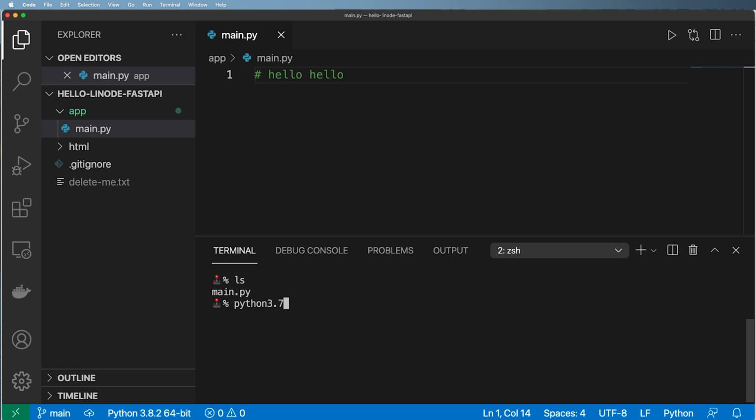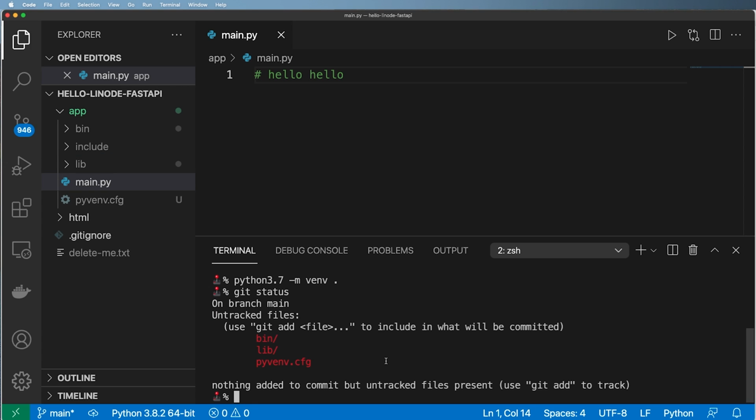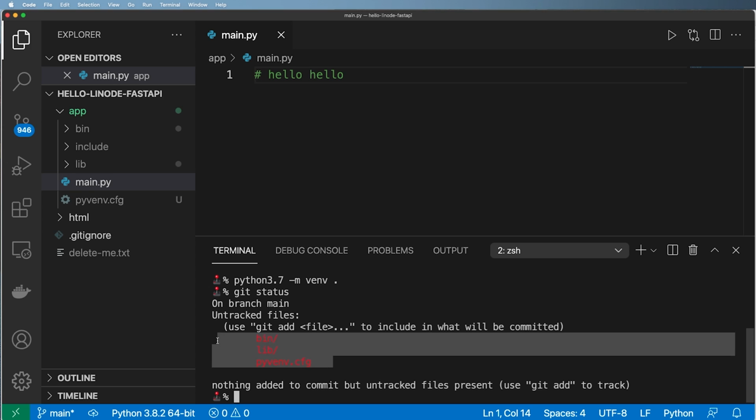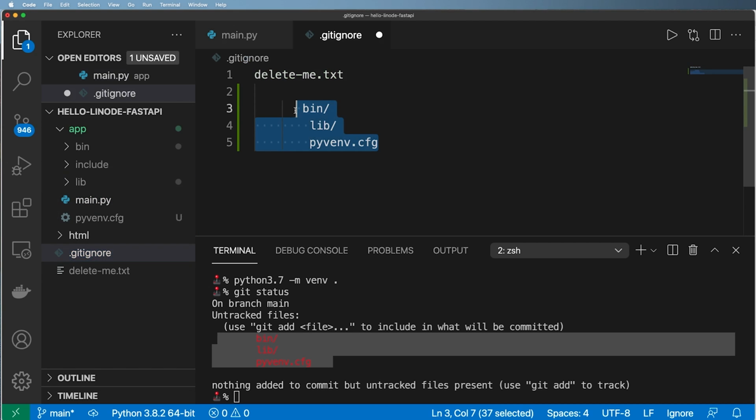So python3.7, or if you're on Windows, it's probably just going to be python. python3.7 -m venv . Hit enter. And again, here are all of those virtual environment folders. And if I do git status, I see that those are in there. So now I can actually add these into my gitignore file here, right? Because I don't want the virtual environment to track these things.